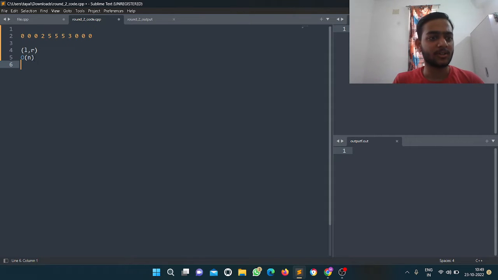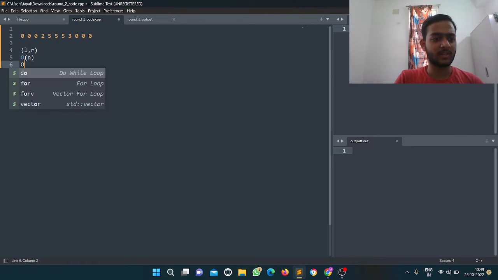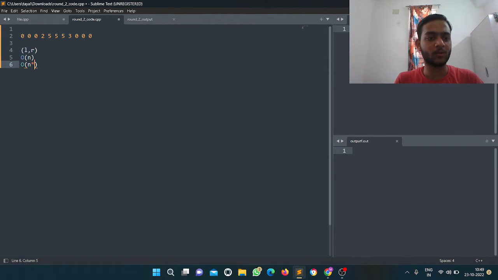So for a single query, our time complexity comes up to be O(n). Now if we have q queries, then it will become O(n times q), which is not desired. So we'll try to optimize it. Now suppose we are asked, for that we will use difference arrays.